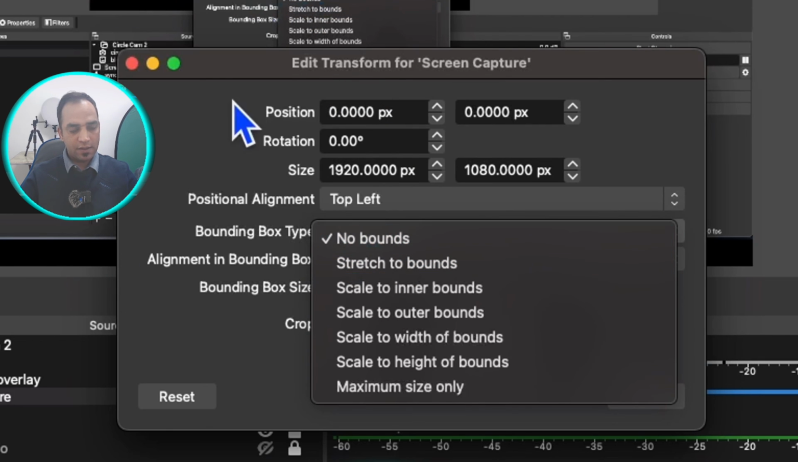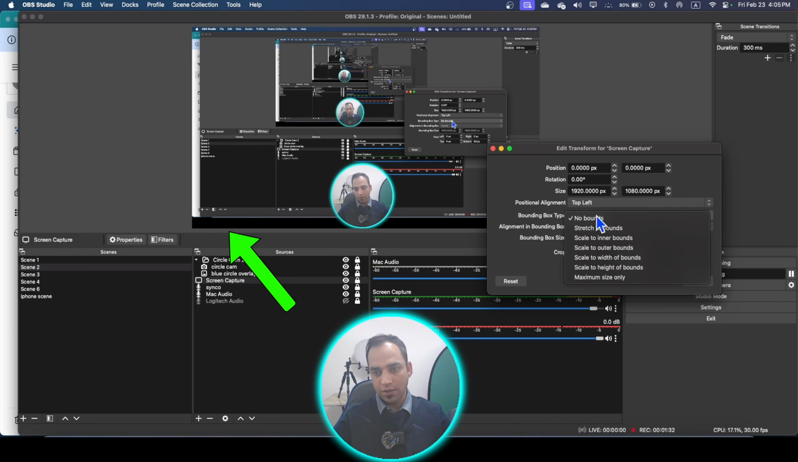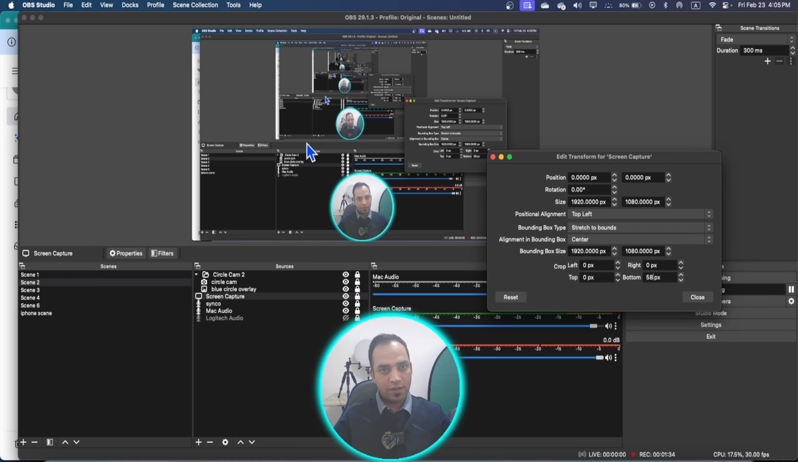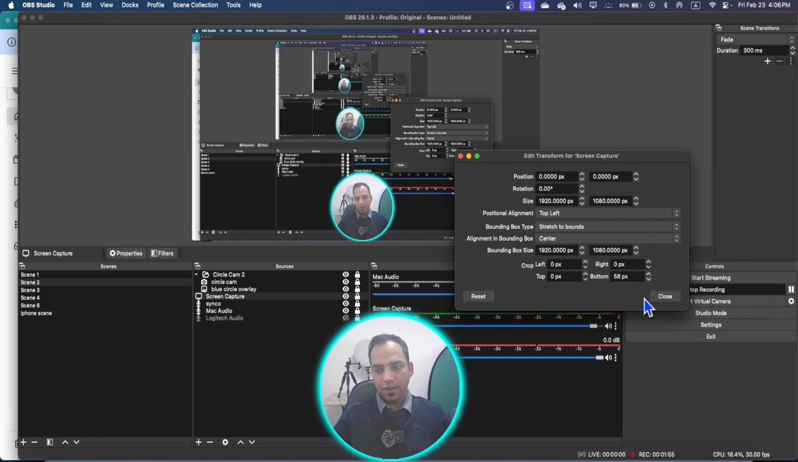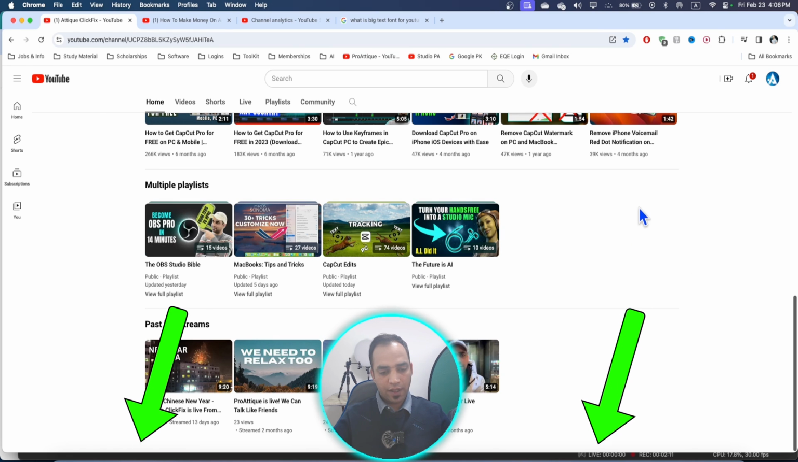You can see that once I press this option here, only no bound, then you see this area is black now. What you can do, you just go stretch to the bound. Now this is fit to the screen. You can press the close button. So now you record, go anywhere, it will not record your dock or the taskbar down there.